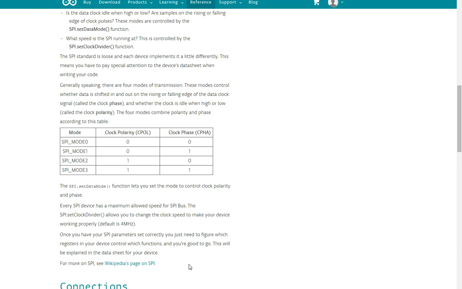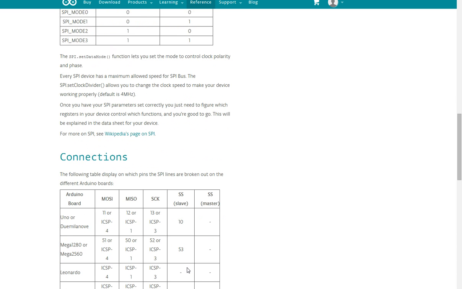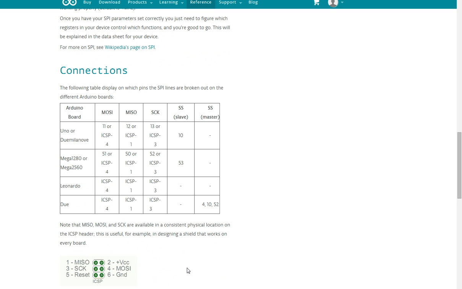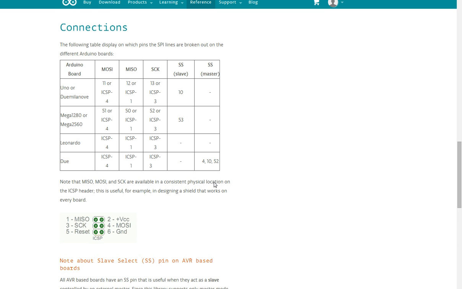So have a good look at the data sheet, which we will investigate in part 2, and actually put this into practice and see how it all works and all comes together. Now, this is a great table from the Arduino website to show you which pins are actually the MOSI pin and the MISO pin and the SCLK pin on each Arduino board. And the slave select, we can choose any digital pin to use for that, and once we go through the code I'll show you that as well.